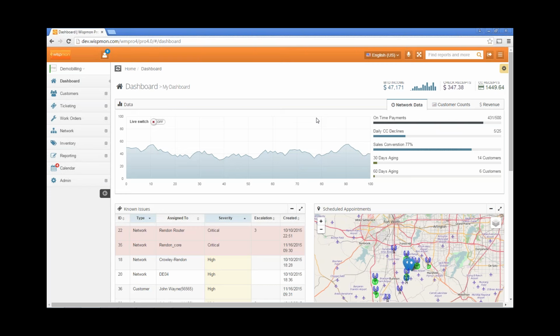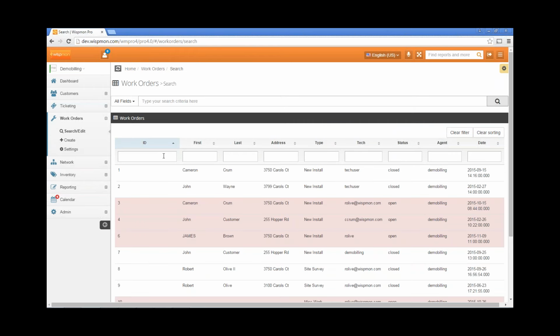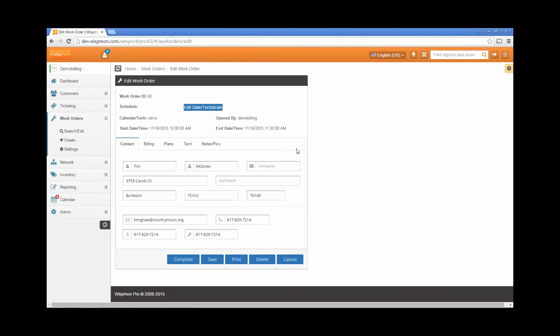And then I would figure out what the access point is going to be, and I would open up my application, and I would pull up this work order just by clicking over here. And there's several different ways to get to the work order. I'm just going to do it this way. I'm going to search for a work order. And so I would pull up the work order. And so this work order is number 60, and it's for Tim McGraw. And so here's the work order.